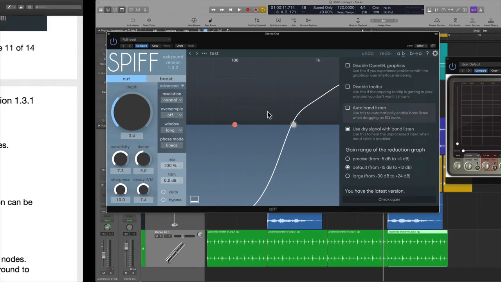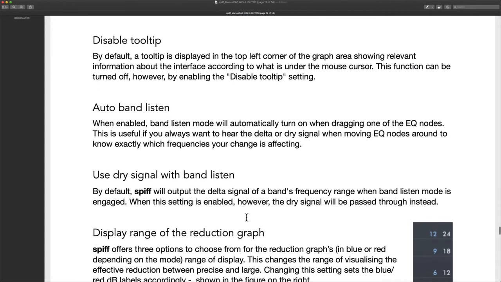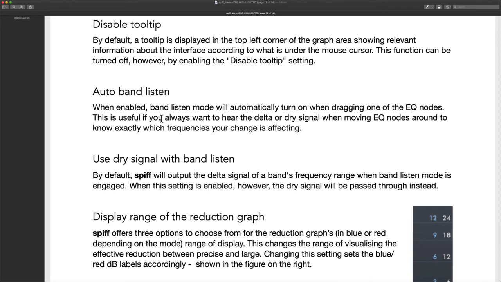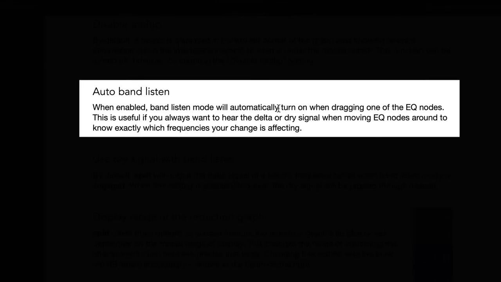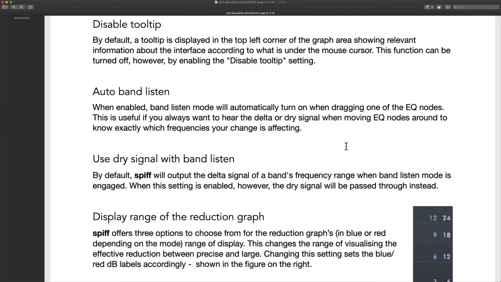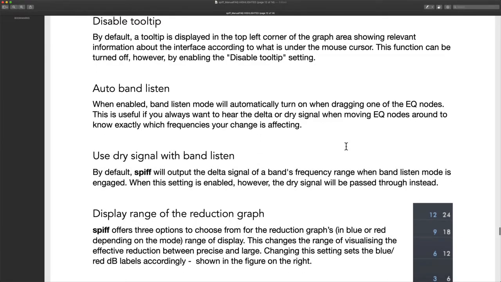Again, I talked to you about this auto band listen mode. It says here that when it's enabled, band listen mode will automatically turn on when dragging one of the EQ nodes. This is useful if you always want to hear the delta or dry signal when moving EQ nodes around to know exactly which frequencies your change is affecting.